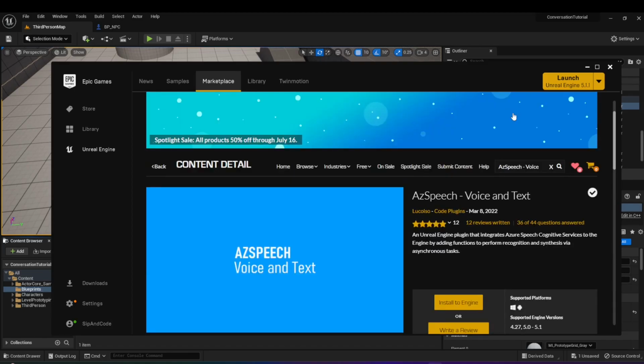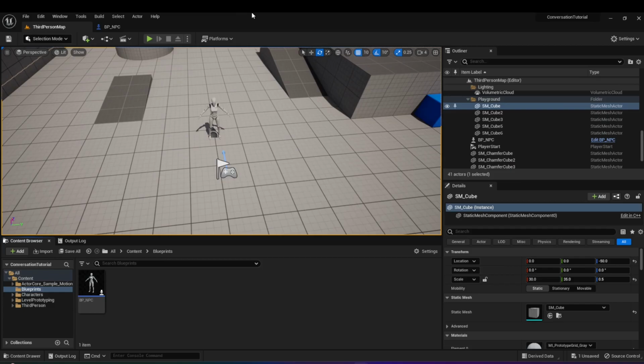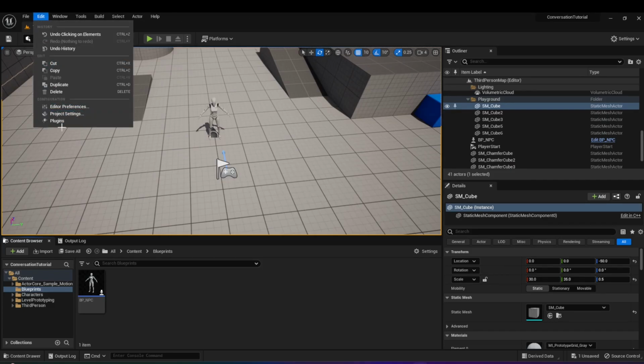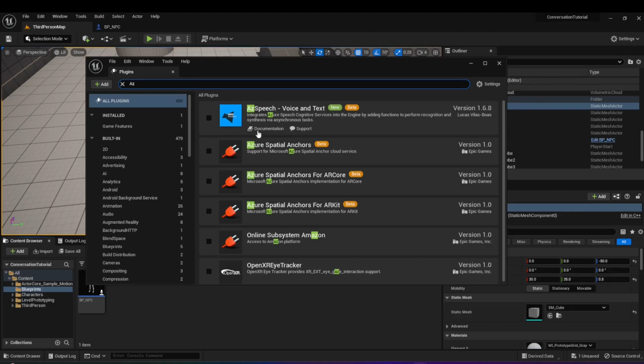So you're going to go ahead and click on that, and you're going to click on Install to Engine. So once you click the Install to Engine, you want to go back to Unreal Engine, and you're going to go to Edit and go to Plugins, and you're going to search for AZ Speech, and it should come up. You want to make sure to enable it.